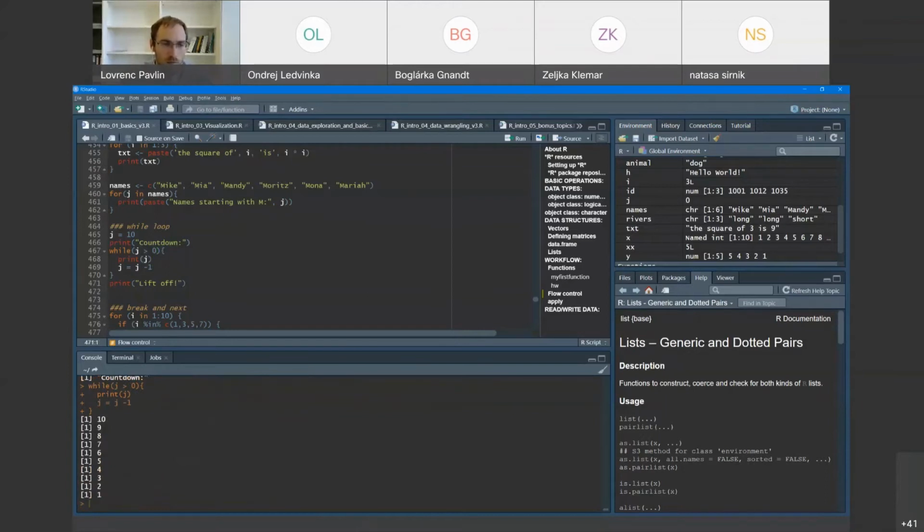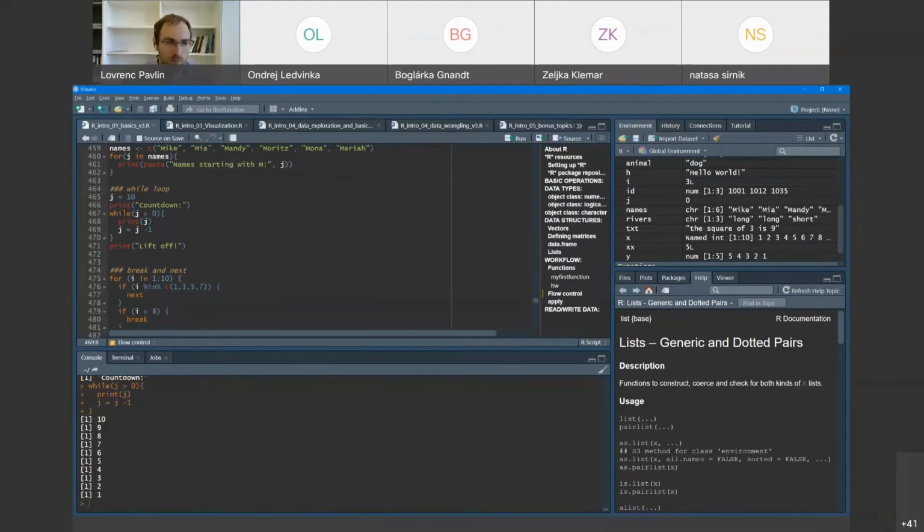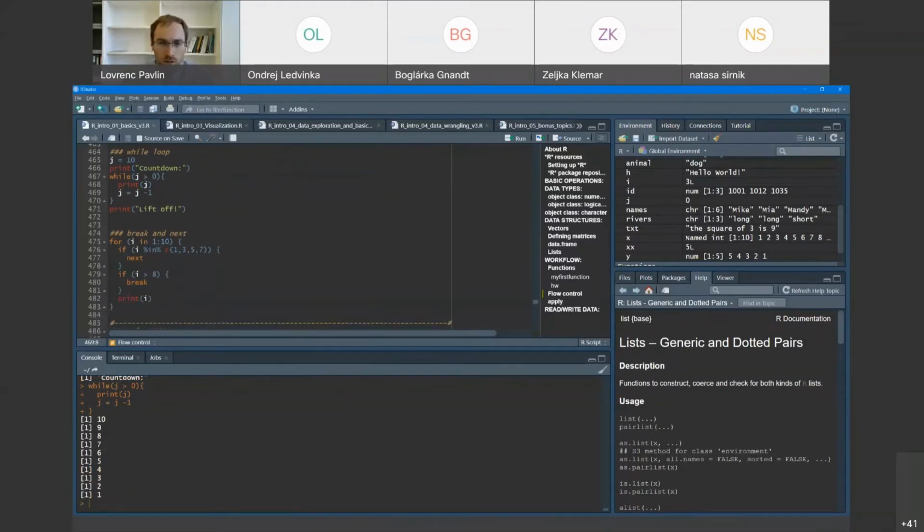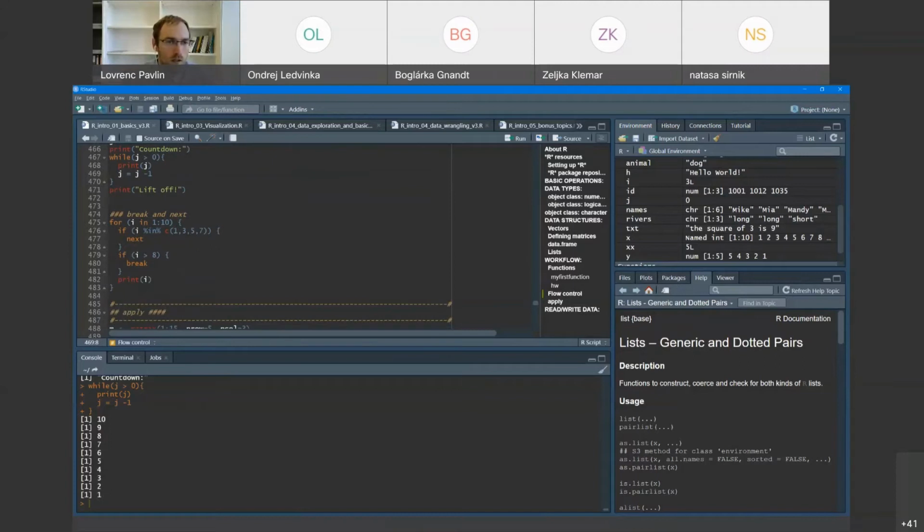So it prints numbers from 10 to 1, and it stopped. When it printed 1, it then subtracted 1, and then j was 0, and when it checked again, is j more than 0? It says no, it's not, and then it stopped.